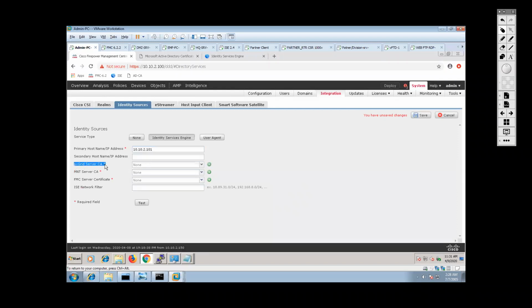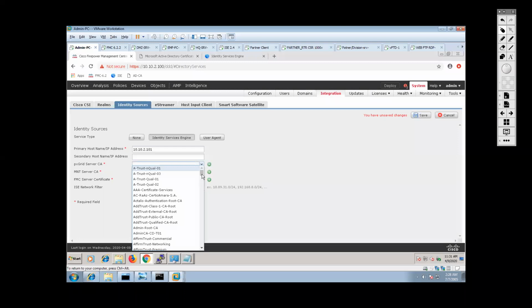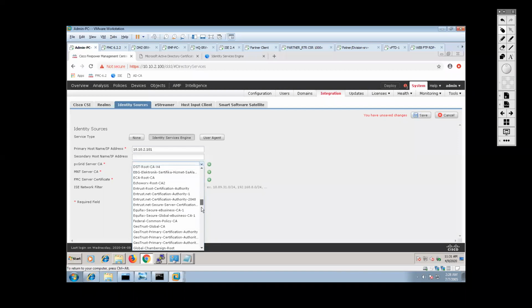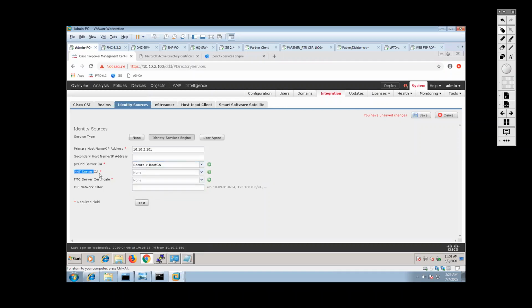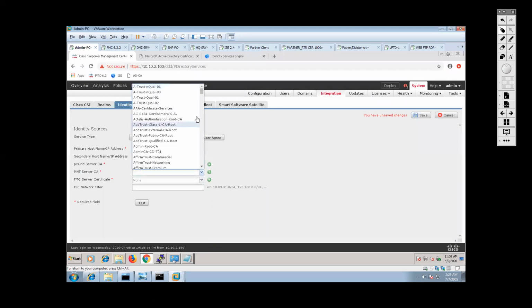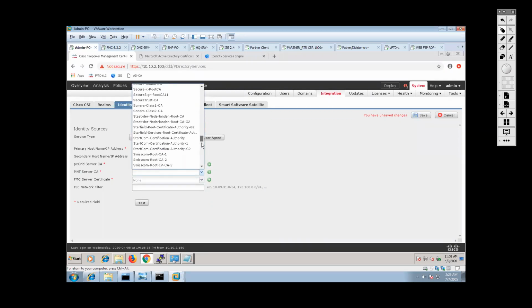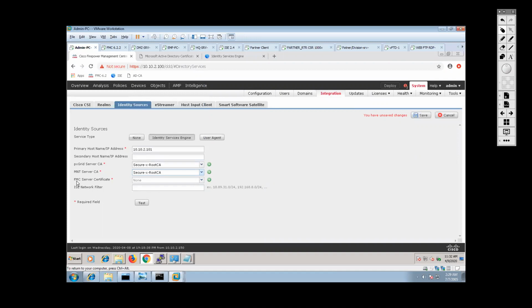I'm selecting the pxGrid CA who has signed the certificate. So yesterday we have already uploaded our CA certificate. So we'll be selecting that CA certificate over here. Same thing we will be selecting over here, our CA certificate. And we'll be selecting our FMC pxGrid certificate, which we just uploaded. Right? So the only thing is IP address, and rest everything is certificates.